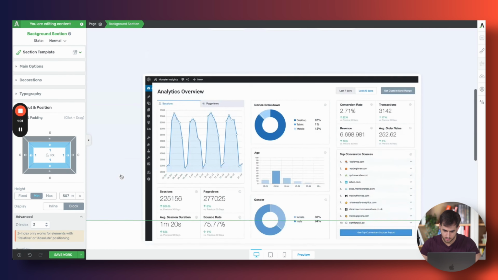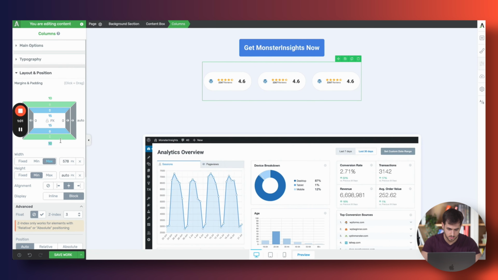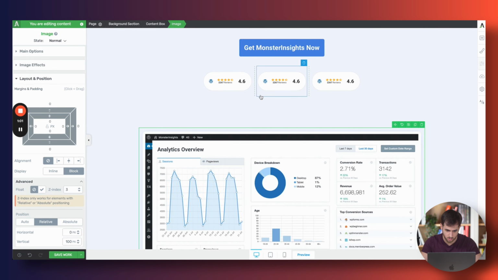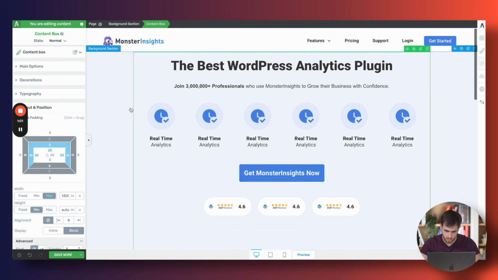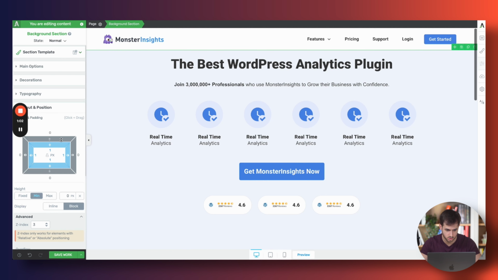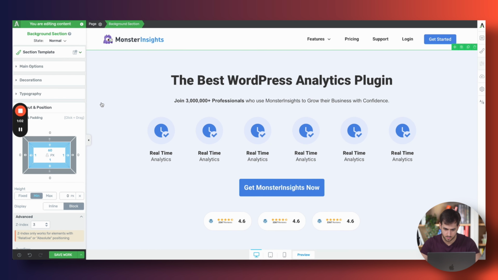Excellent. Looking good. I'm thinking there may be too much space in between this image and this set of columns, and not enough breathing room in between this H1 and the top of the background section. Let's make sure that we give this 60 pixels of top padding. That's much better.